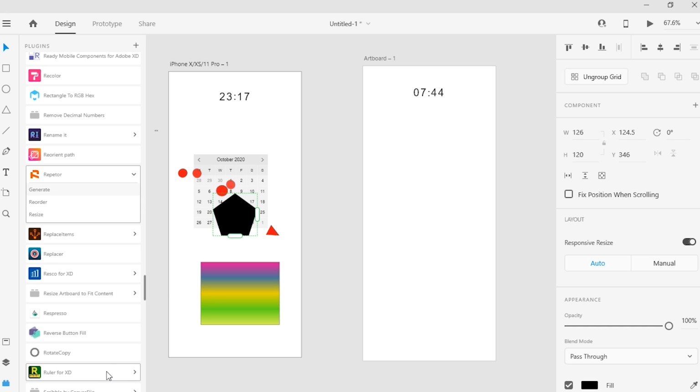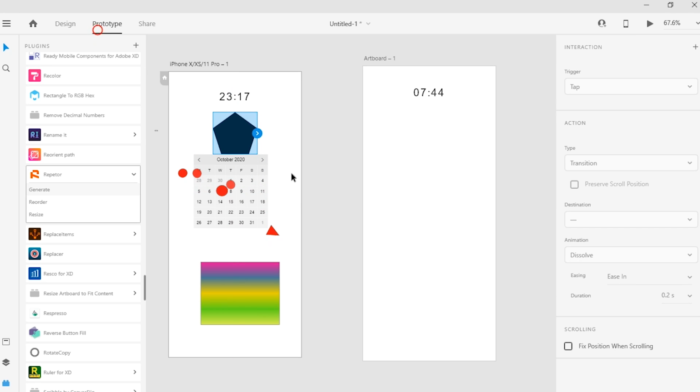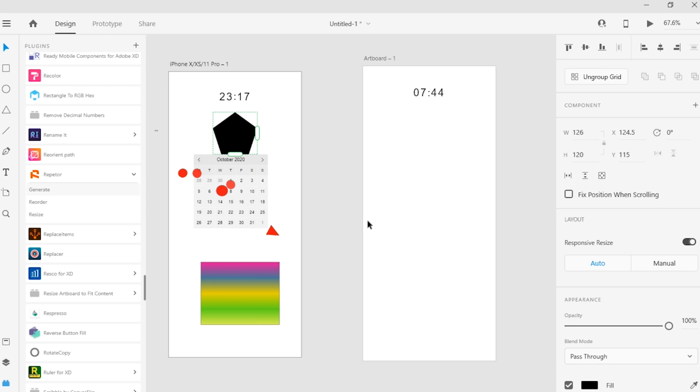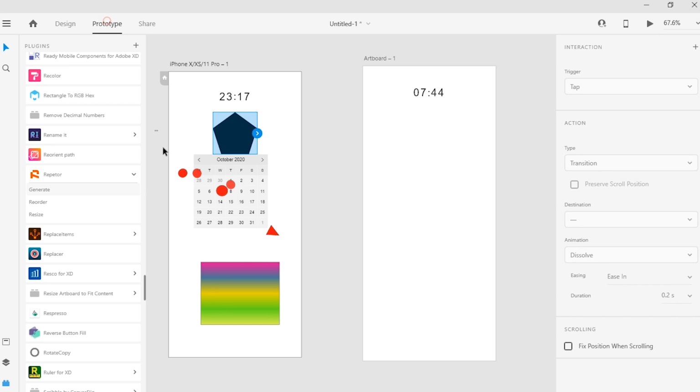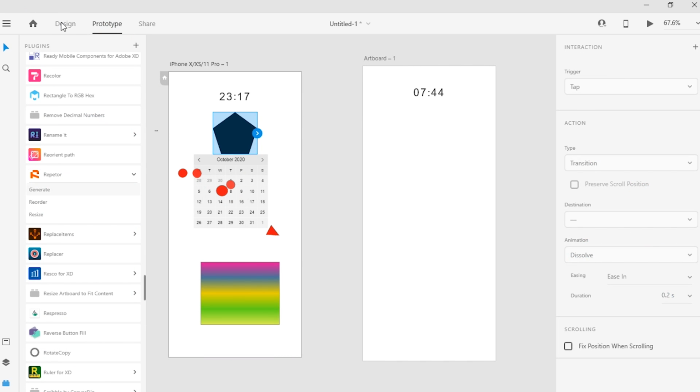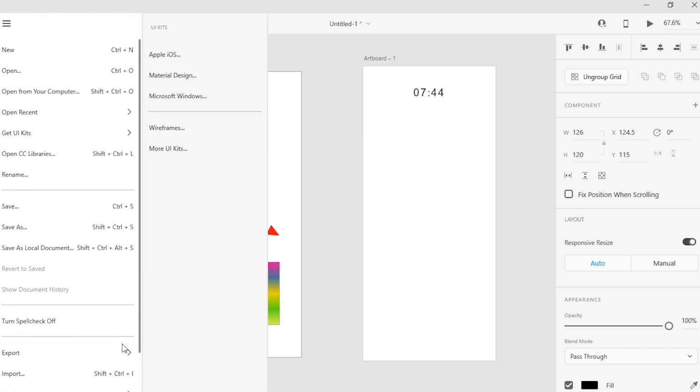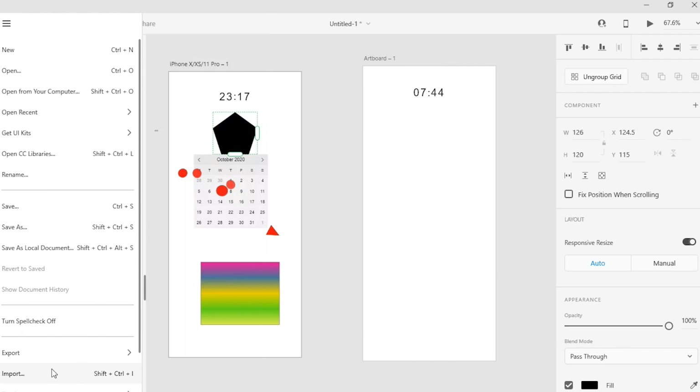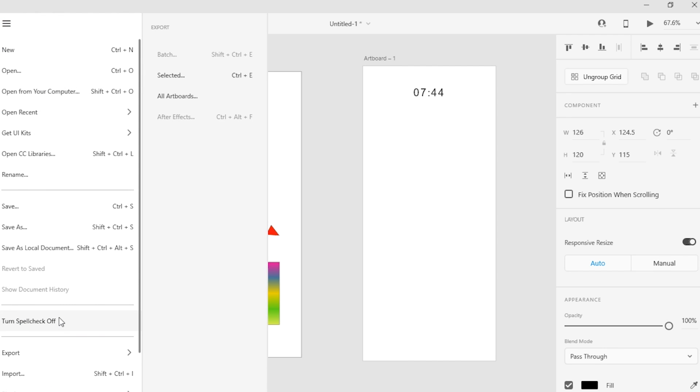This ruler for XD can be quite useful, but why do you need a ruler for XD when we've got something that can help us adjust everything? You can see those beautiful lines there. That's quite cool. If I press prototype, that means I can see my design. Design is where you design your prototypes, and everything. Prototype is where you preview it, and share is where you share it out to people. And see, I'm not even signed in. Oh my god. So that's quite simple, and you can always export it right here or import new stuff through this place.